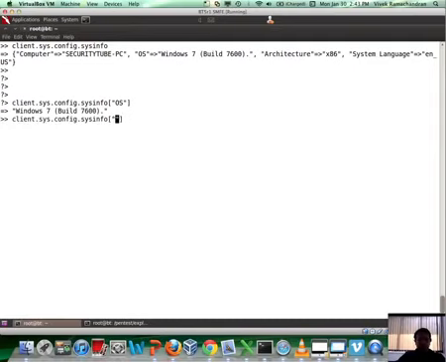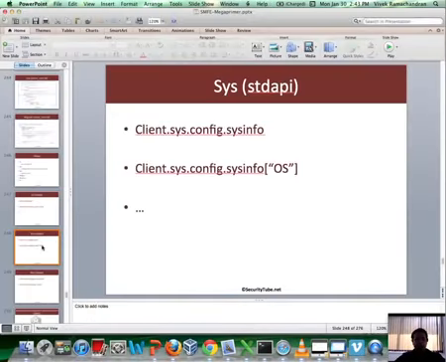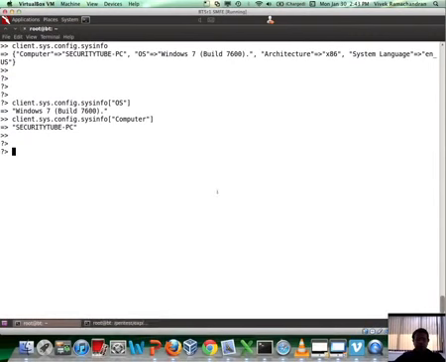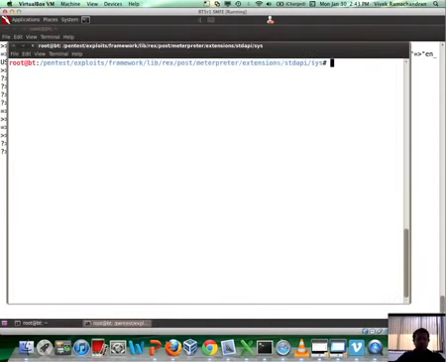If I'm interested, let's say, in the computer name, this is what I do, and I get SecurityTube PC. Fantastic, right? Now, you could go ahead and play with these APIs. For example, if one of your scripts requires the remote system to be Windows 7, you can now take the OS and check if it works or not. Similarly, you could play along with different APIs which allow you to explore the remote network interfaces, routes, etc.